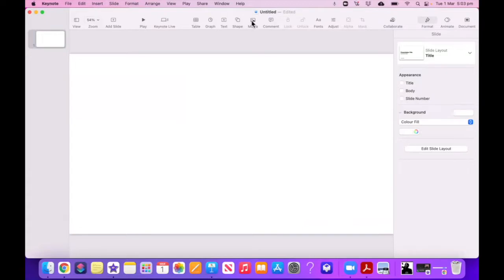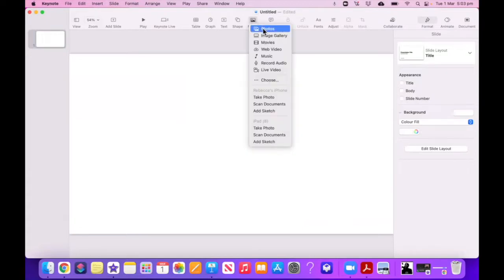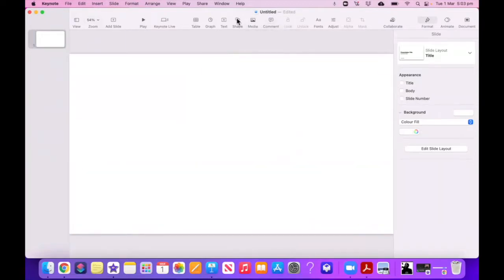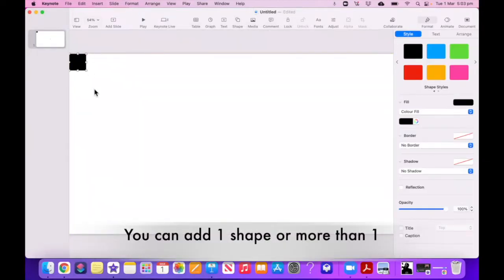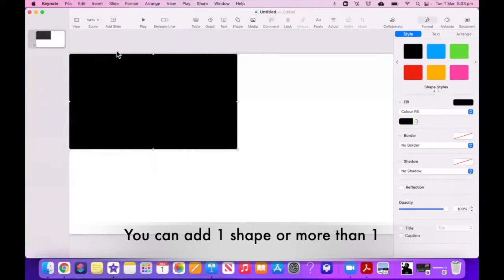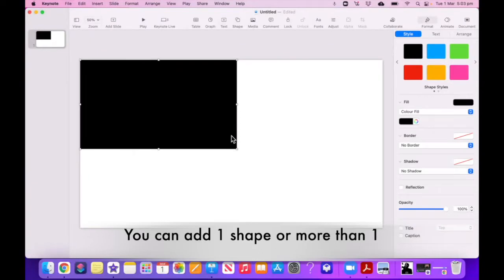Now we could just add your photo straight in with media. Okay, so that's one way. Or you can do it this way. When I'm using Keynote, I quite like to use my shapes to insert images. And I also like to put my slides down to 50% so I can see the whole screen.